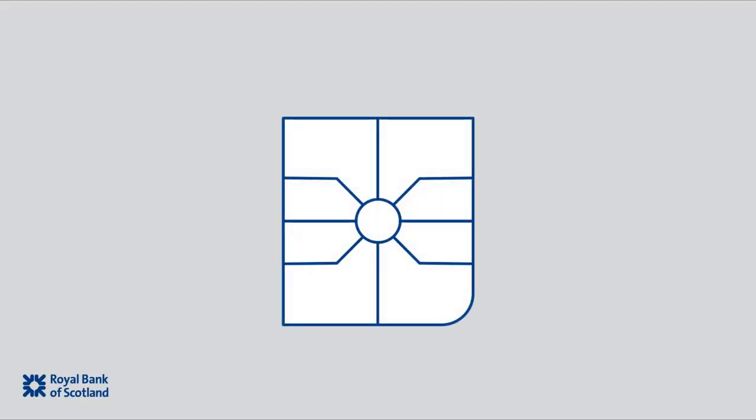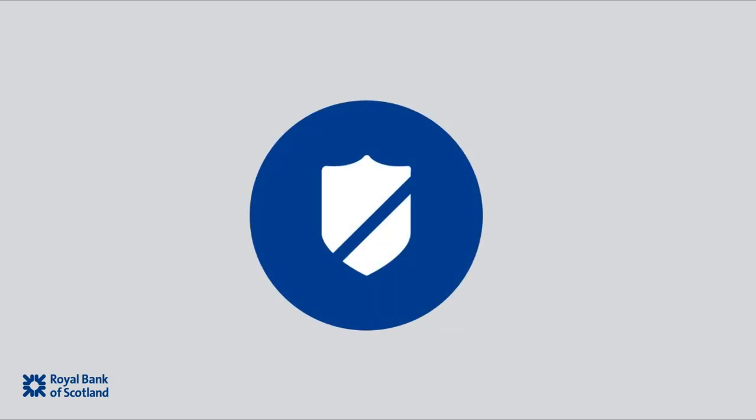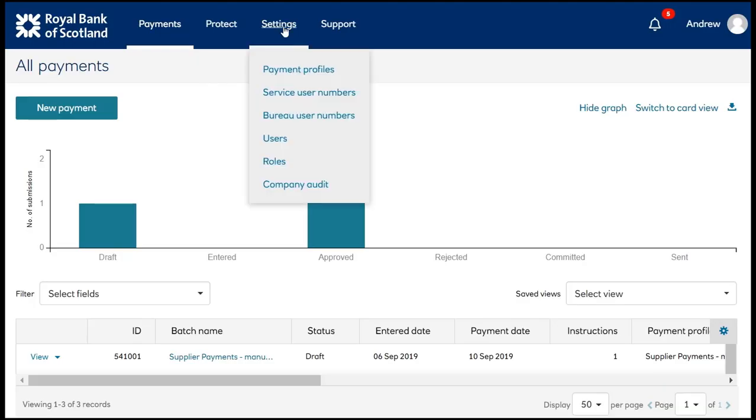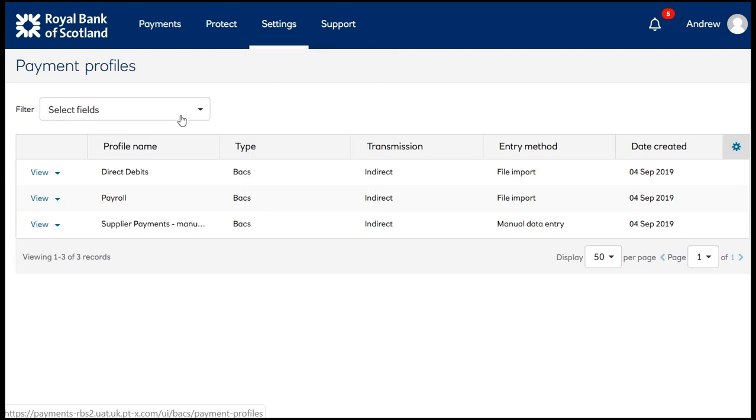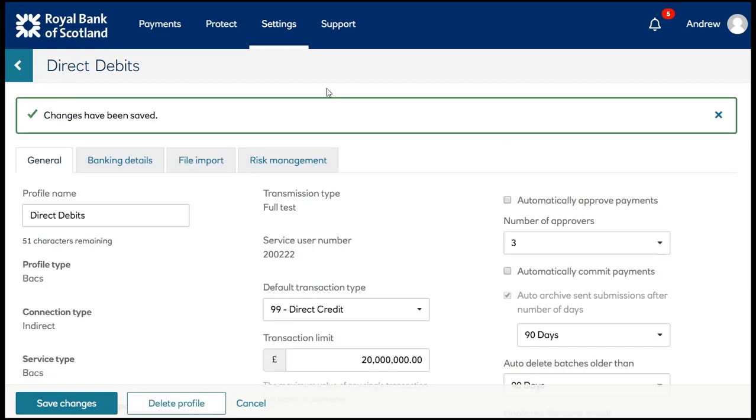Previously, you needed to tell Bacs that it was you making the payment using your smart card and smart card reader. With Autopay Online Plus, we now do this for you using a cloud security module. This is an industry standard method of authentication, which removes the need for you to use smart cards and smart card readers. Within Autopay Online Plus, you can set up to three individuals to approve a payment file before committing, and this is easily configurable from the settings menu.